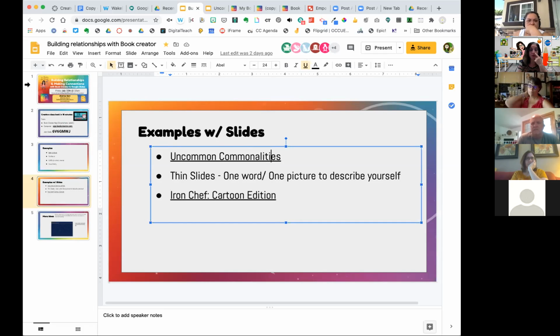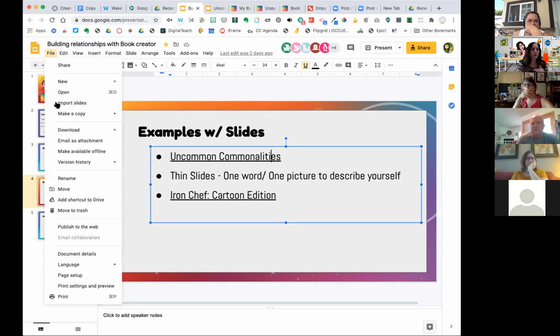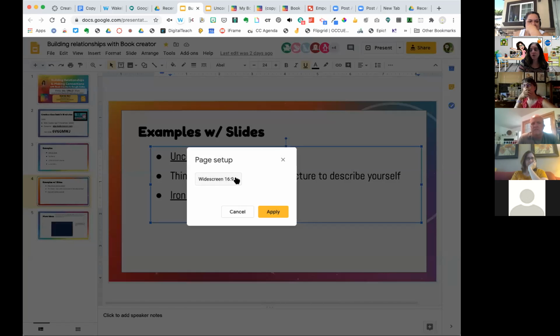However, if you're going to do it in Book Creator, you definitely want to do File, Page Setup. You don't want to do the widescreen. You definitely want to do the 4x3 and then pick the 4x3 book. Otherwise, you saw that my student had all that white space on the top and bottom.